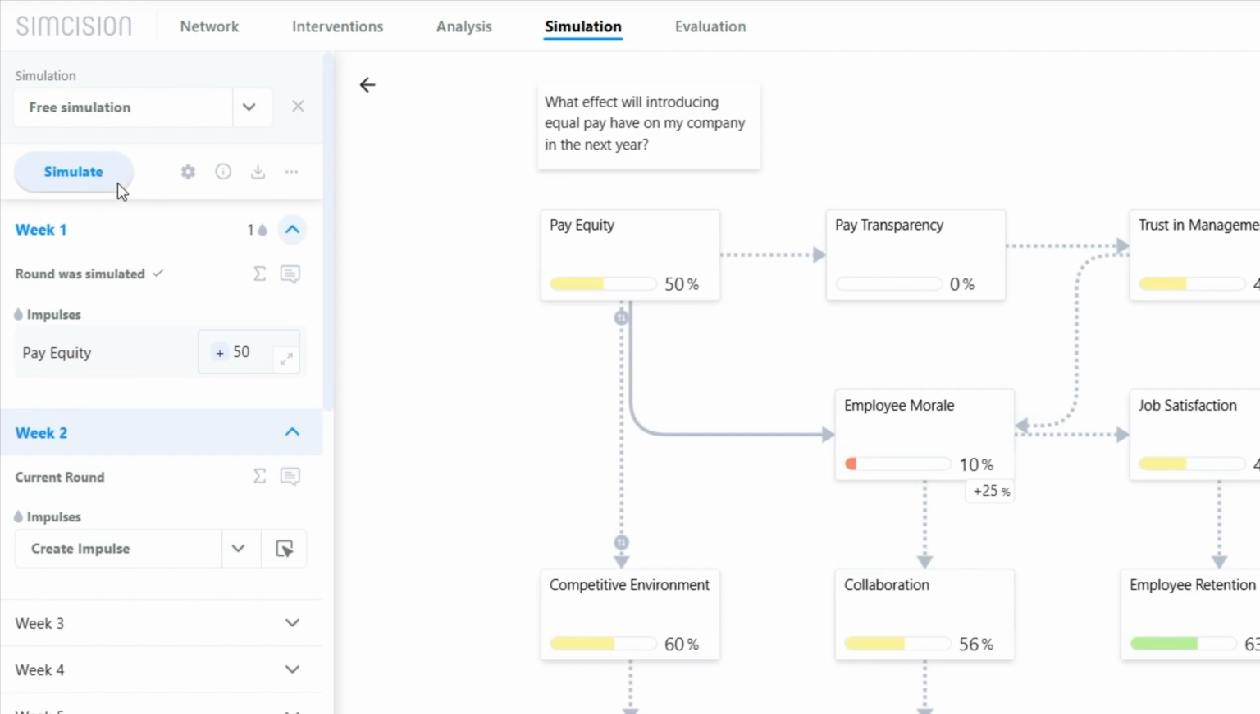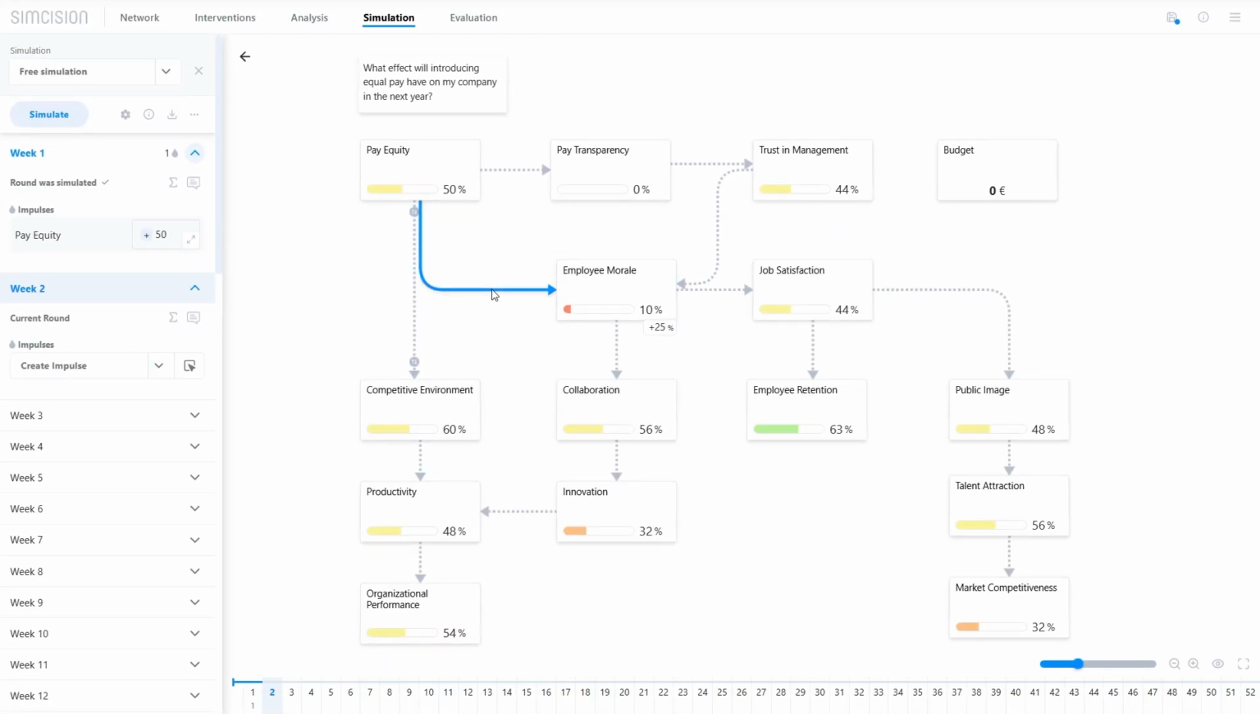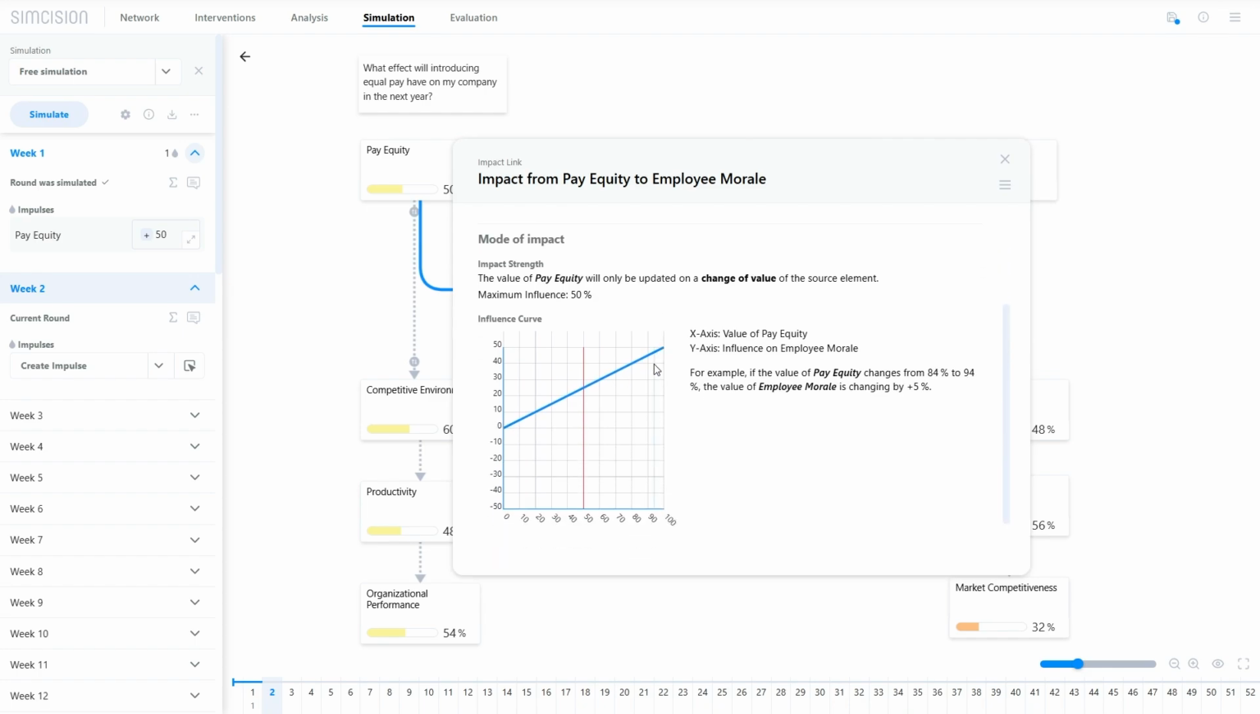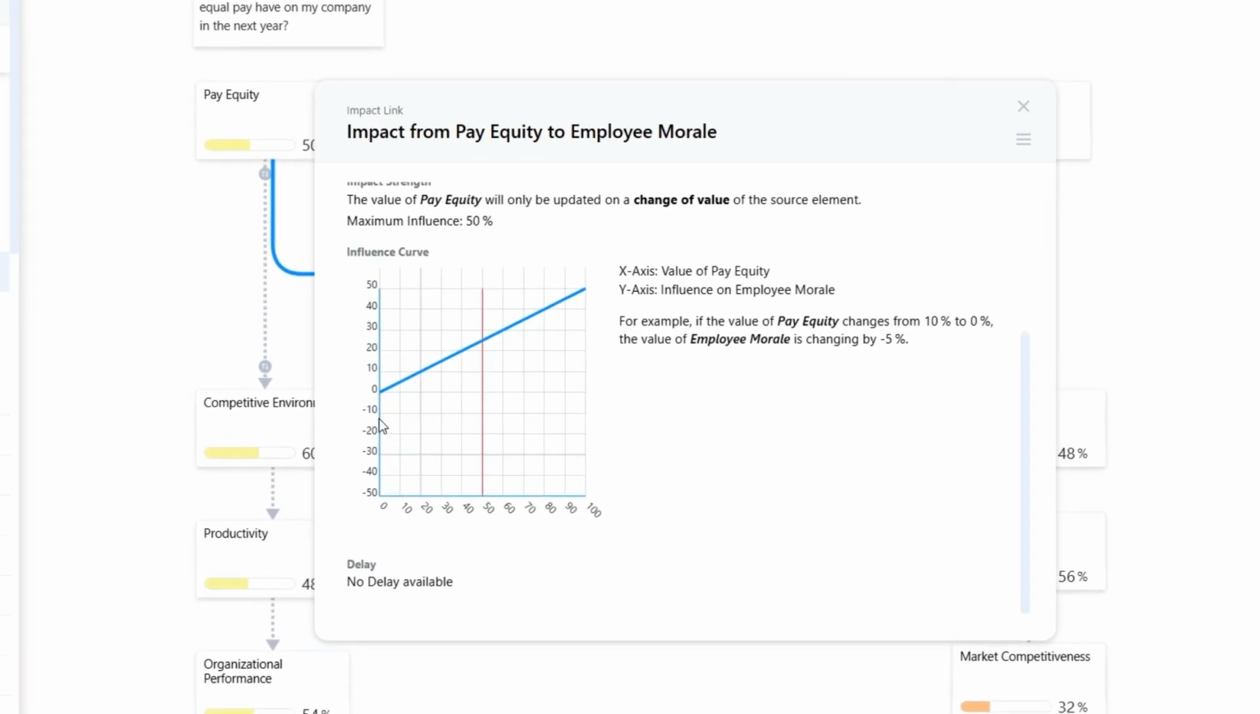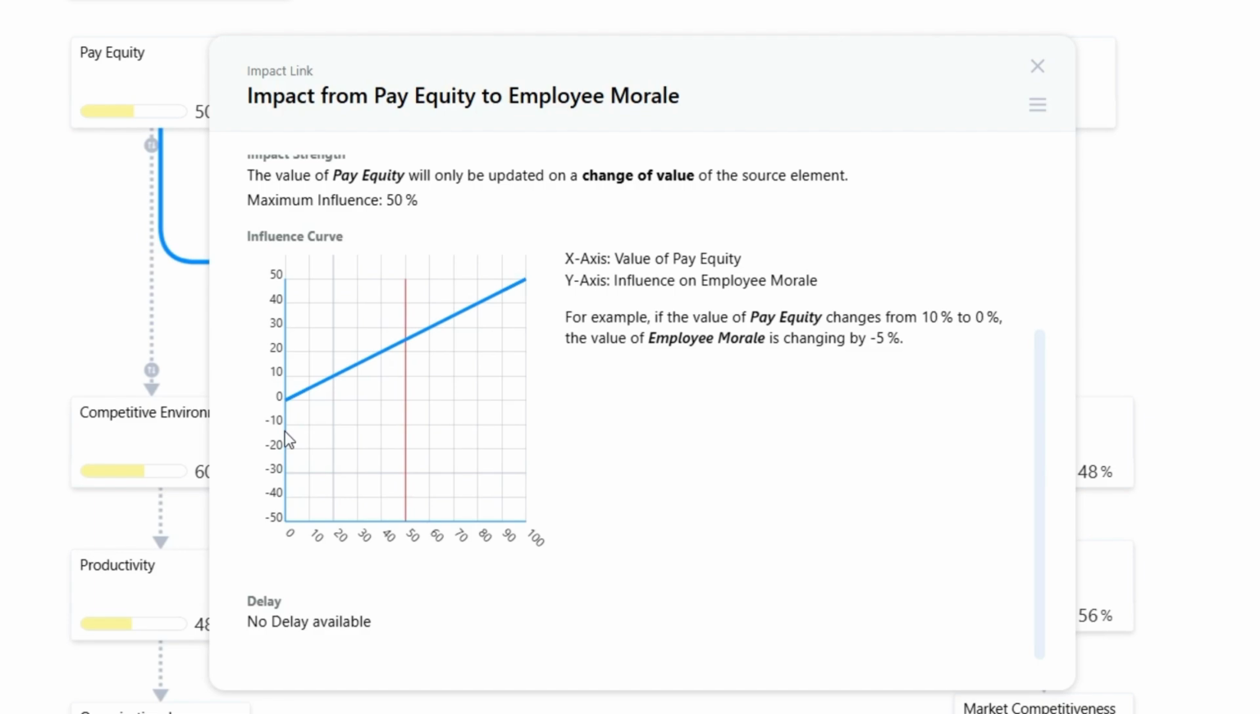We can open up the info panel for the relation by double-clicking on the connection arrow. This is the relation strength we just set up. The influence curve defines how strong the impulse on the end element will be. We started at 0% on the base element, pay equity. The value of a base element is indicated by the x-axis of a chart. We're at 50% now. The value of the impulse on the end element is determined by the change of value in the y-axis. We started at 0 but ended at 25. This difference is the value that the end element gets as an impulse.